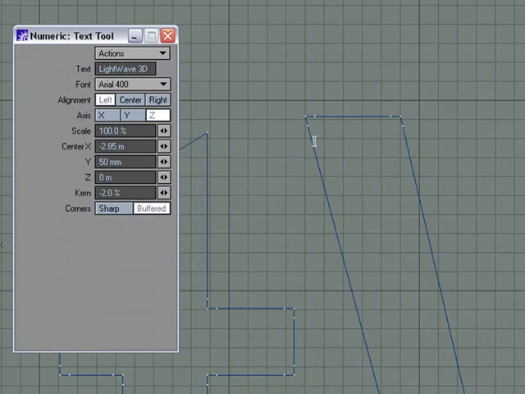Buffered is going to give you what the actual font is wanting to give you. Sharp is going to get rid of those extra points. So depending on what you're needing for your model and what you're constructing, you might choose between sharp and buffered. Okay, so don't overlook that. That's one that I see a lot of people overlook, and sometimes you want those extra points.